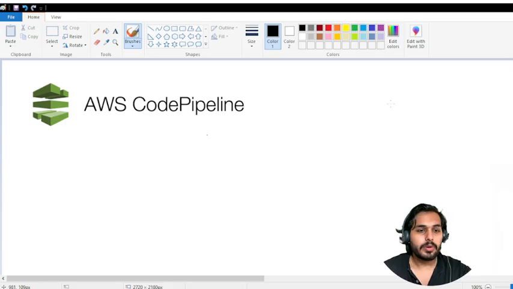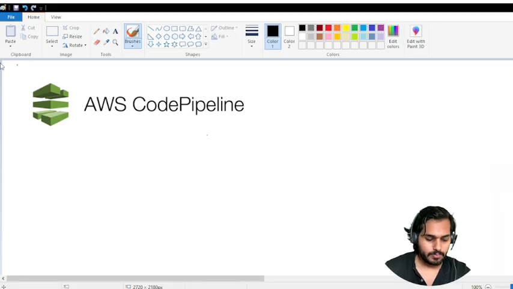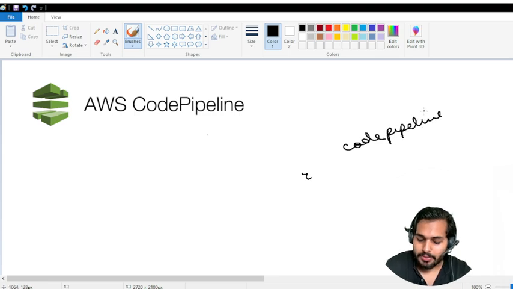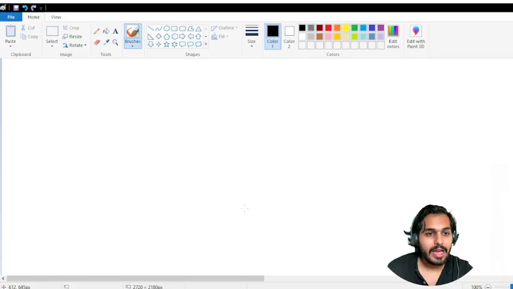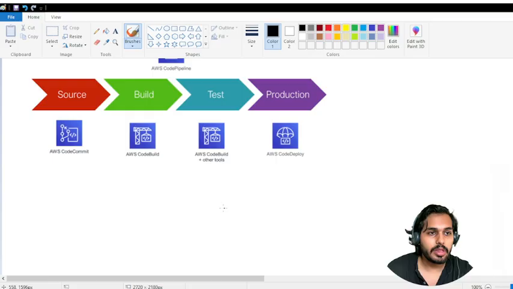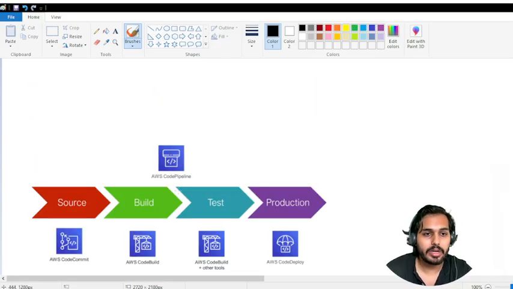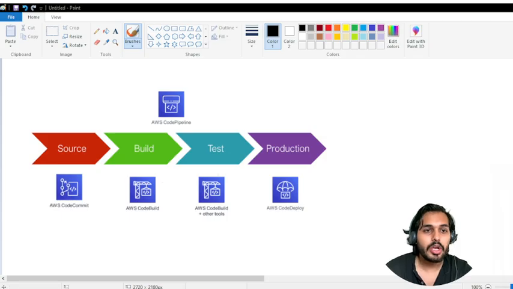CodePipeline comes under the pipeline flow. In the last class we talked about how we have a source, then we have the build stage, then the test stage, then the production stage. So all these are stages.